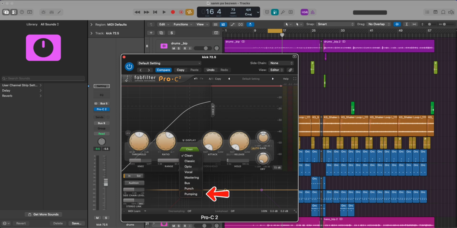Pumping mode. This mode features an exaggerated, rhythmic, and breathing behavior. It intentionally overcompresses the audio to create a pumping effect. It is a powerful creative tool for sidechained synth pads, EDM tracks, or any electronic music style where you want the track to move rhythmically with the beat.